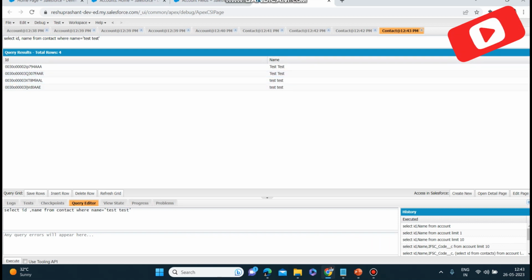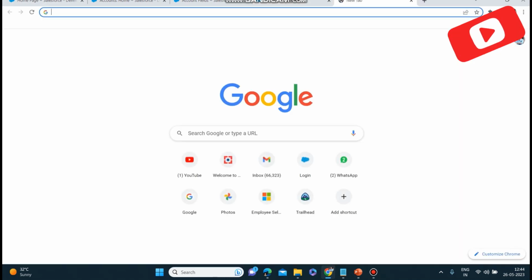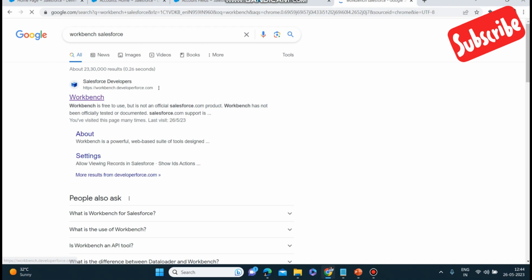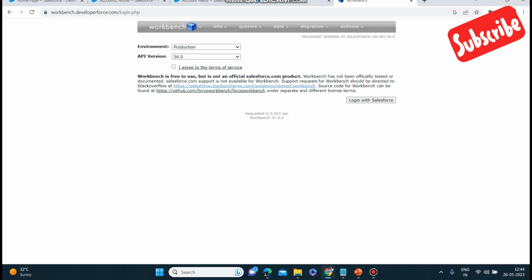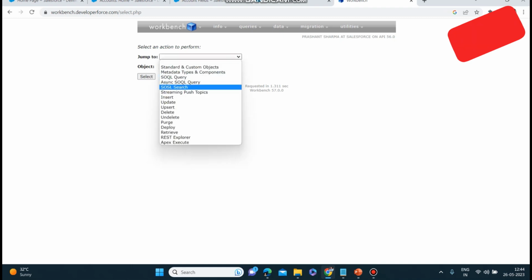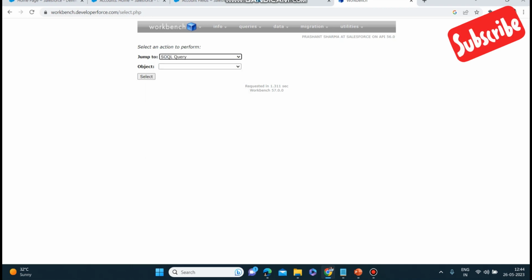Let's move on to another way of making SOQL queries, and that is Workbench. Workbench Salesforce is a tool, an application you can say, which helps us to make Salesforce queries. It is available for salesforce.com. Now you can just select it and log in with Salesforce. Jump to SOQL query. Here we have SOSL, SOQL, standard and custom. Many types of queries are there, but we are creating SOQL.